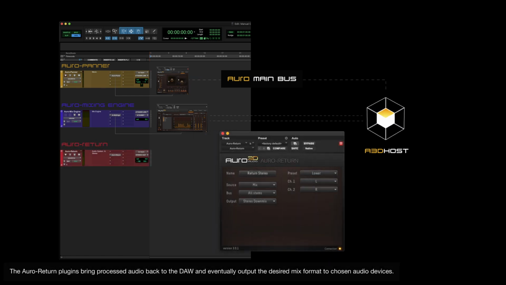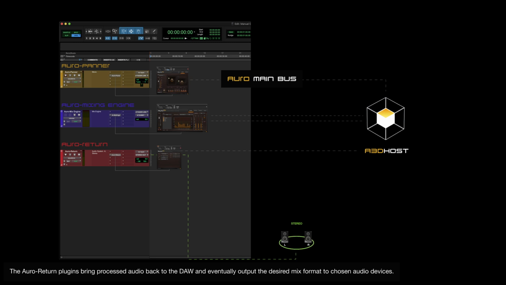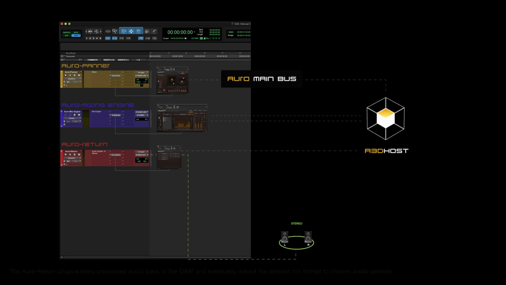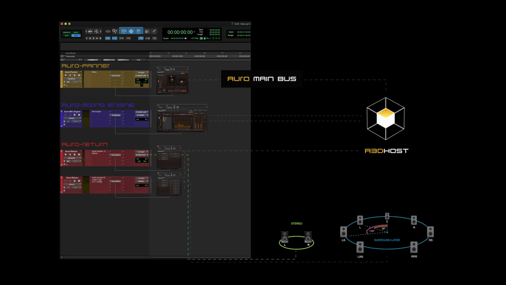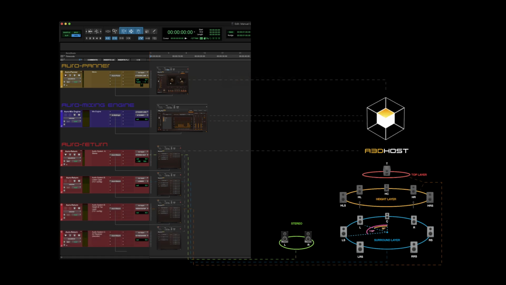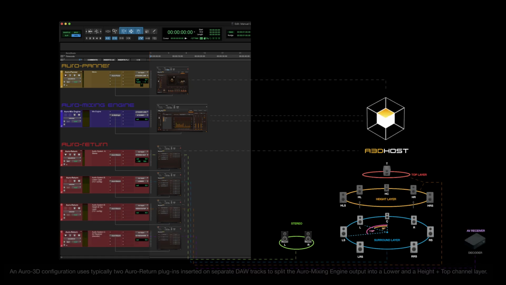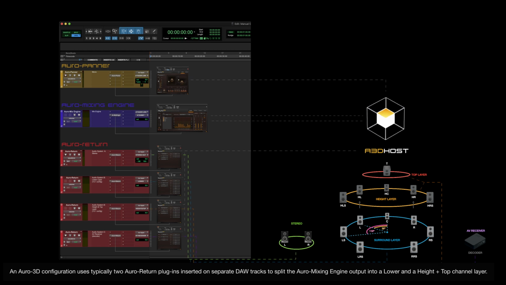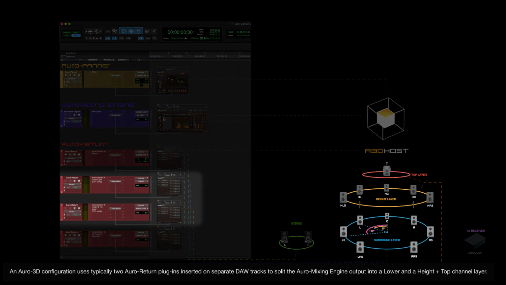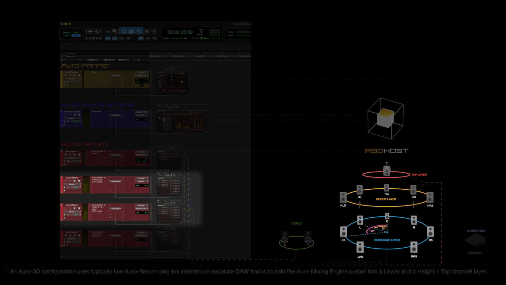The Auro Return plugins bring processed audio back to the DAW and eventually output the desired mix format to chosen audio devices. An Auro 3D configuration typically uses two Auro Return plugins inserted on separate DAW tracks to split the Auro Mixing Engine output into a lower and a height plus top channel layer.